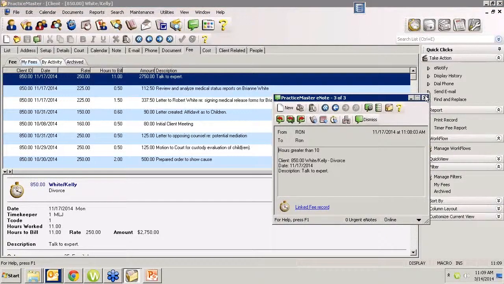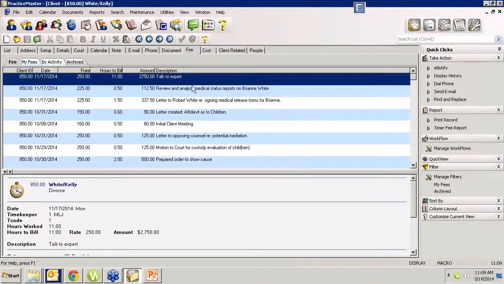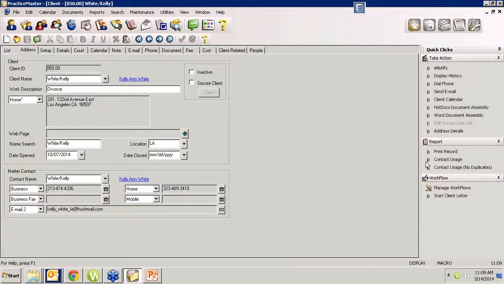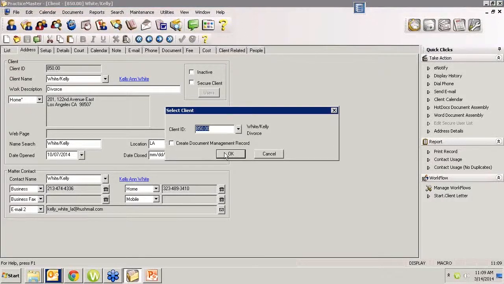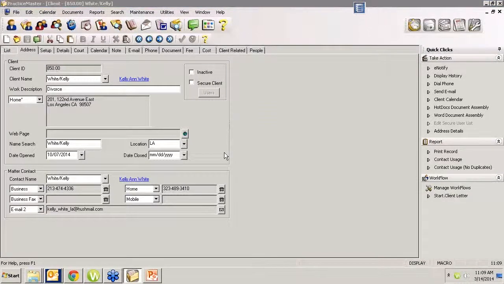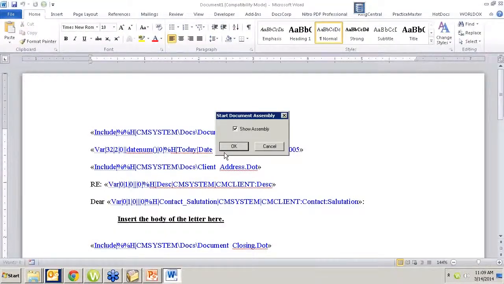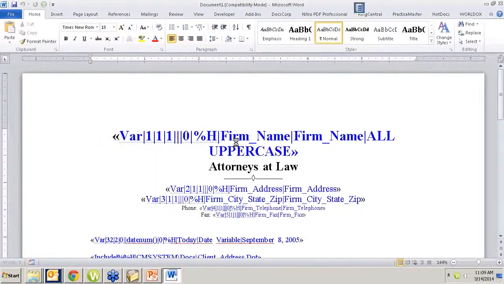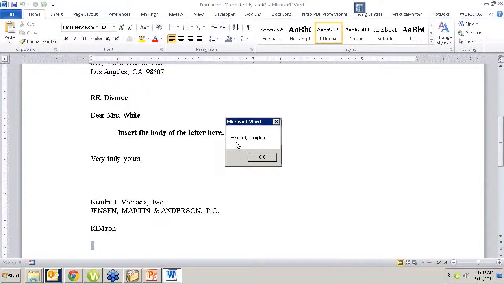Now, that's one that is triggered. I'm going to go ahead and get rid of this e-note. If we're in the client screen, here's an example of another one that's triggered, start client letter. This one's triggered by me, the user, okay? Most workflows are actually triggered by something else that happens within the system, not user activated, but we'll look at that in a second. So let's say we want to start a client letter. We're on the appropriate client. It merely starts a document, a specific document for the client that you currently happen to be on. There we have it, all done.